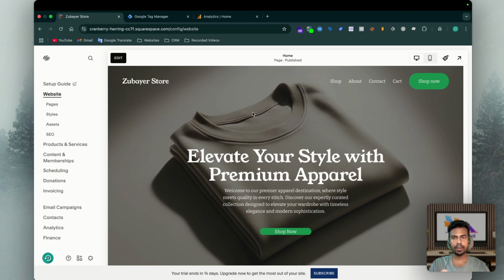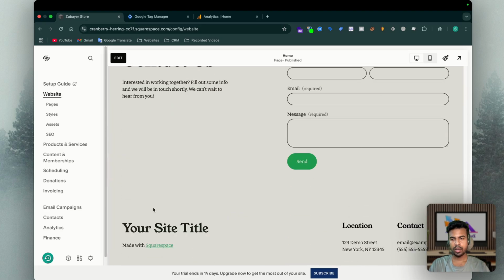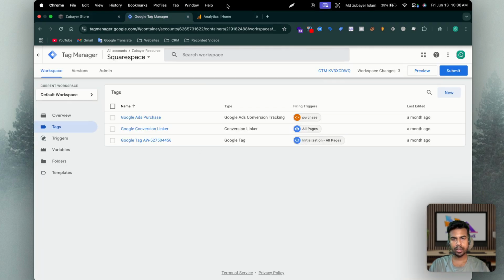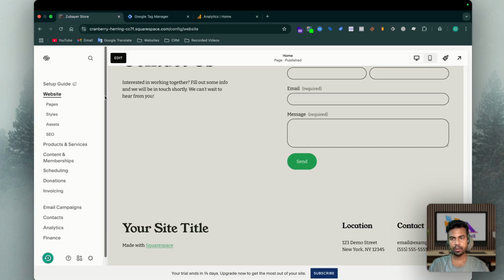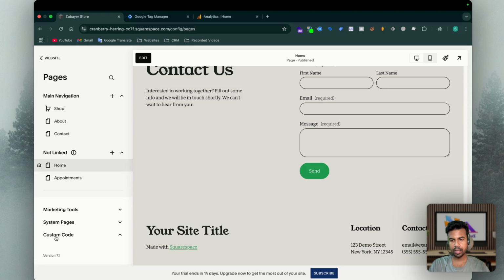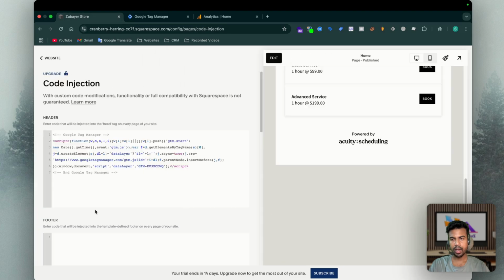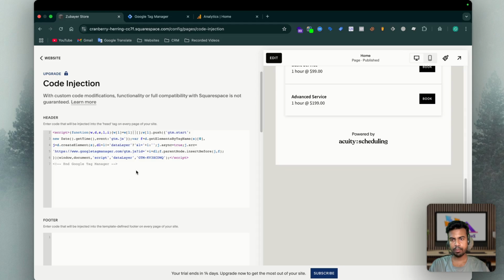So I already have everything. Let me start. This is the Squarespace website that I am going to use, this is the Tag Manager, and this is the Analytics. Finally I need a data layer code that I already have, and if I go to the pages, then custom code, then code injector, I will find the data layer. So here is the data layer, and I already have the tag manager on the header, so I already have everything set up. Now we can just set the tag, trigger and variable on the tag manager, then we can complete it.